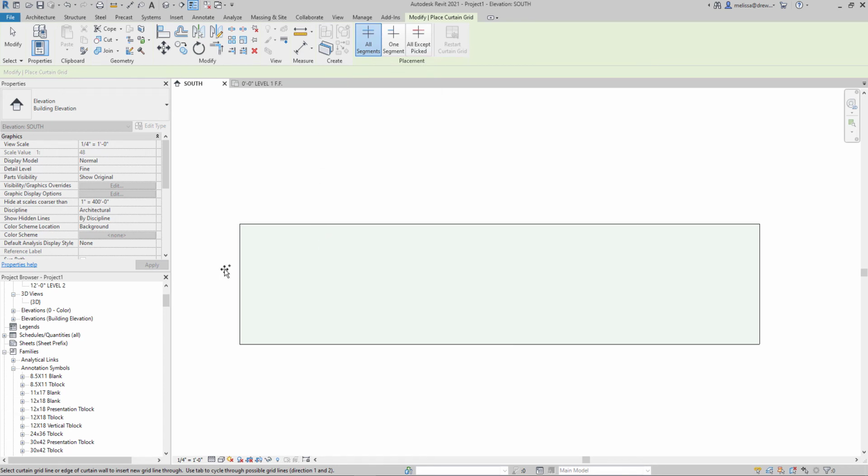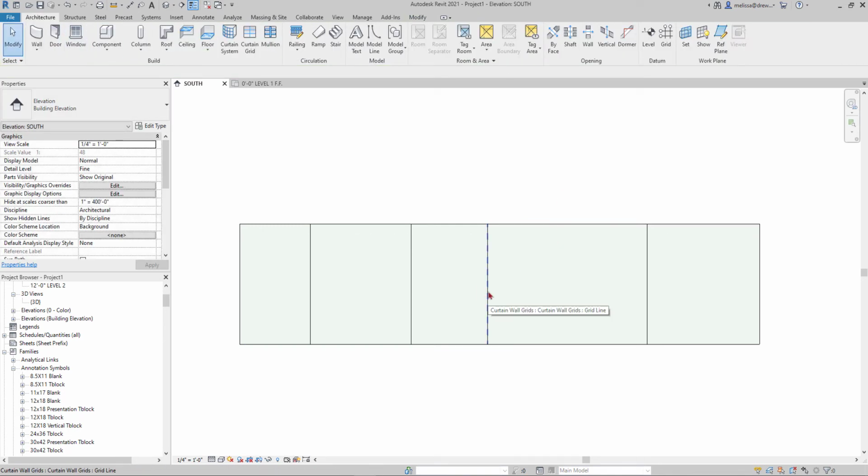You just hover over the edge of the wall in the direction that you want to add your grid, or eventually your mullion, to. I am just going to click a couple. And now we have these grids. It simply splits up the wall into 5 panels.